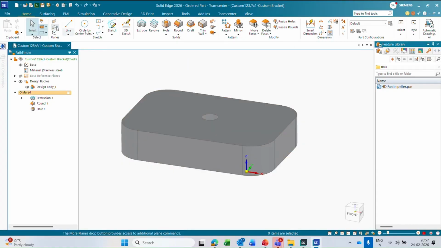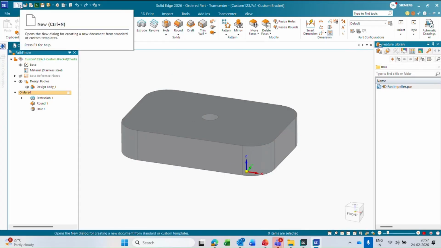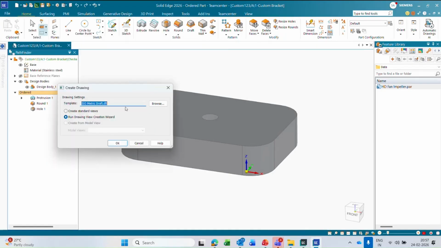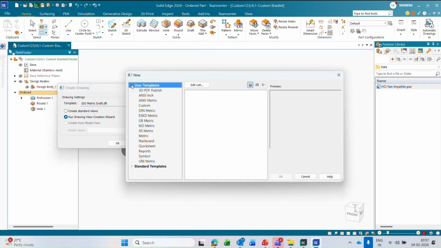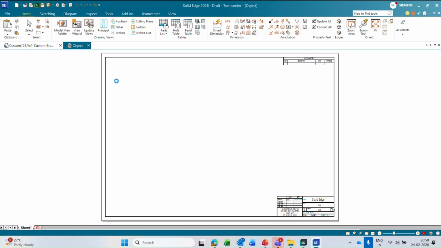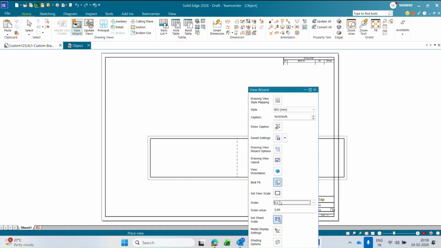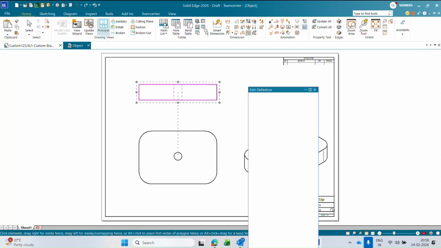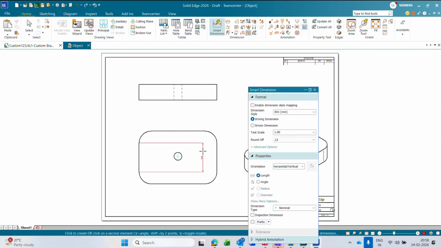When you finish creating the model file, in case you want to create a draft file, again I can use the option of drawing of active model. When I create a drawing of active model, again I can choose any of the custom templates which are stored. In this case, I'm going to go ahead with the isometric draft format, and let me place some of the views, and then add other information which is basically required for manufacturing. Let me add a few dimensions, and then I can go ahead and save this data also back to the cloud.